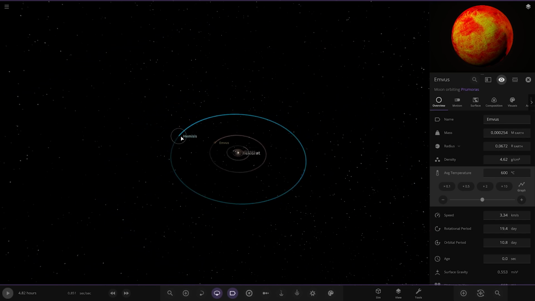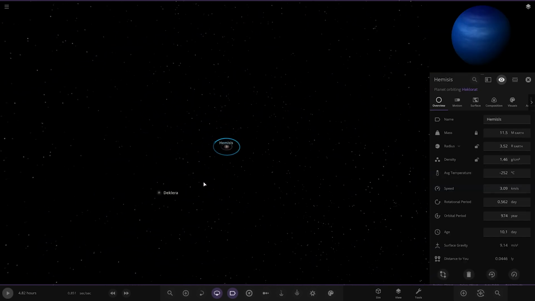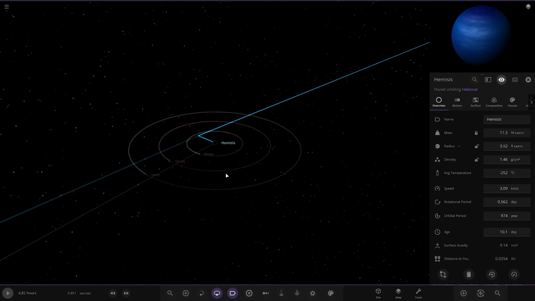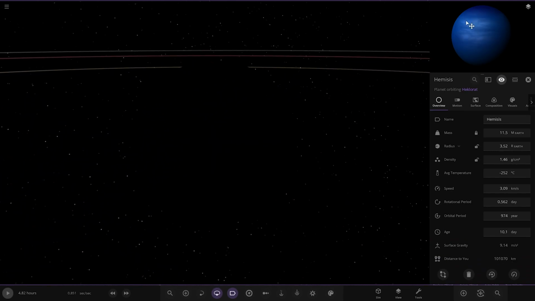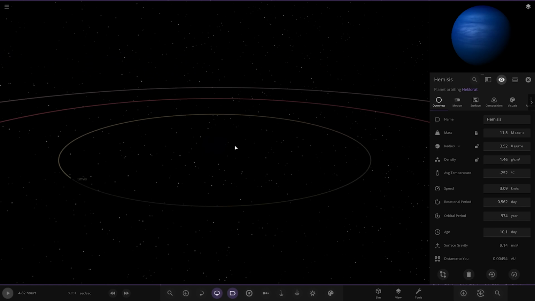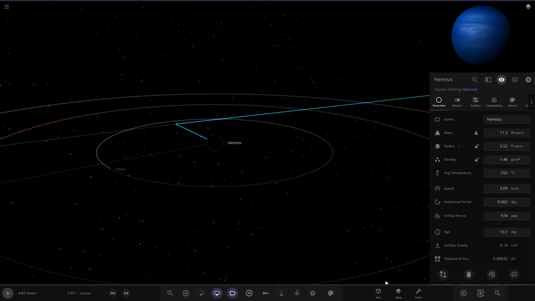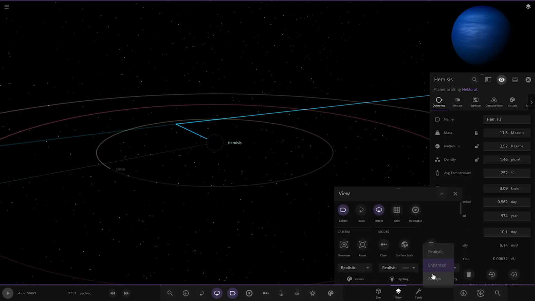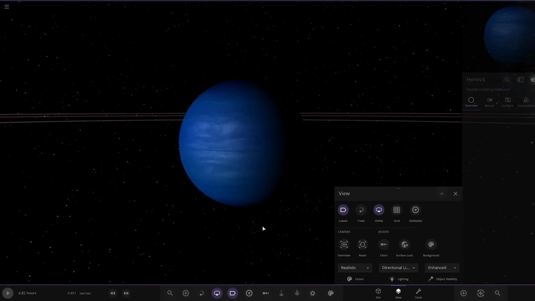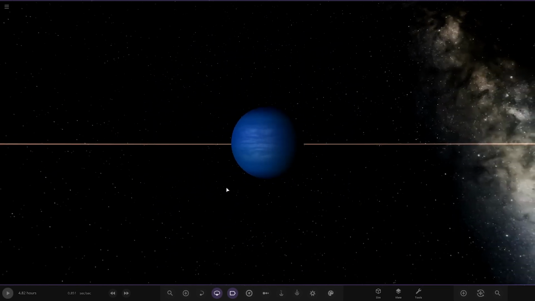Next up, we got Hemesis over here. Still got the second star to check out as well. So this is in complete darkness. This is probably the Neptune equivalent of the system. Let's change the lighting mode. Let's go to directional. So there you go. What it looks like out of the dark.